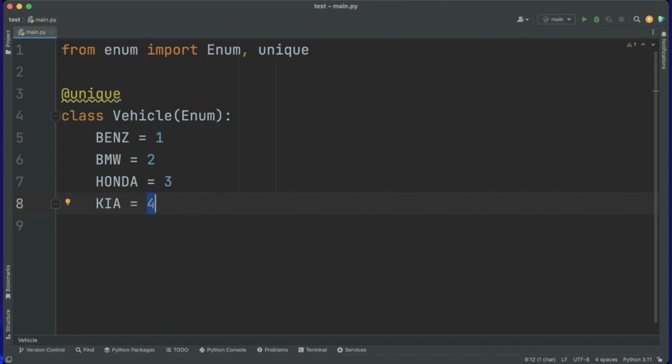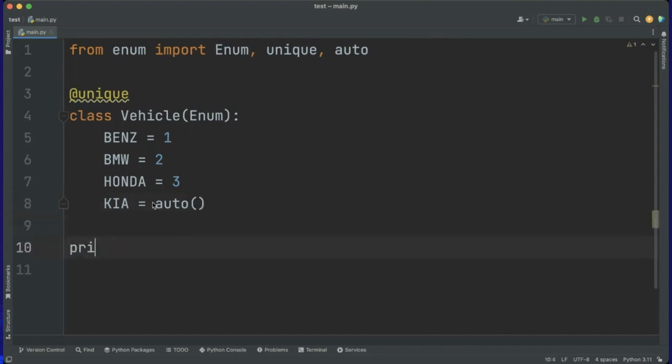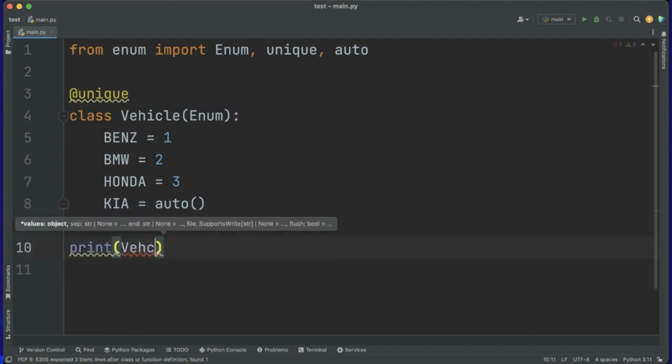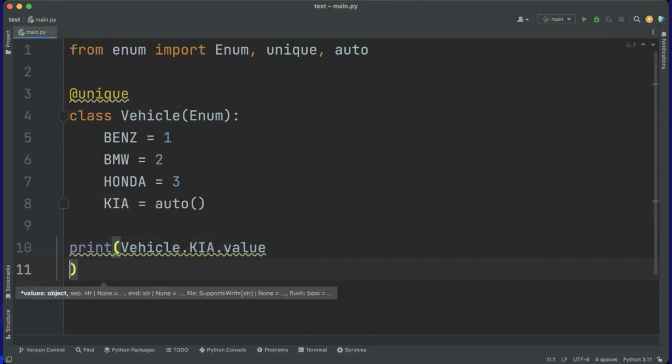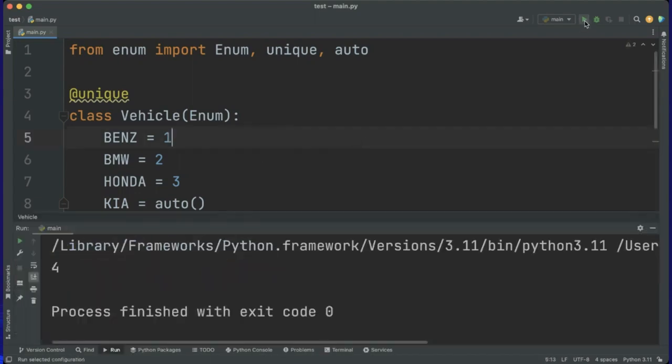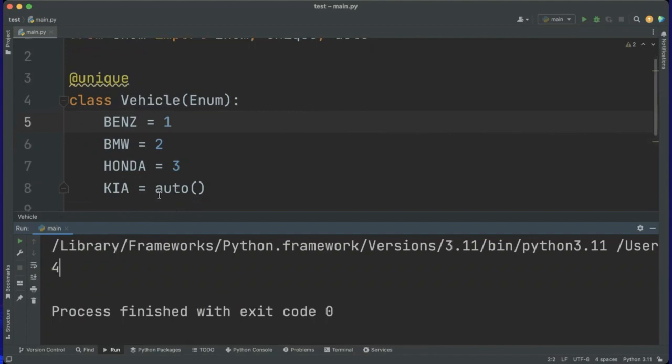When values are not important, we can use auto to auto-assign the values. So let me get the auto, and in here we can say Kia, for example, auto. It is auto-assigned. Let's check it. Let's say print Vehicle.Kia.value, for example. The value is 4. It is auto-generated. We didn't assign it.